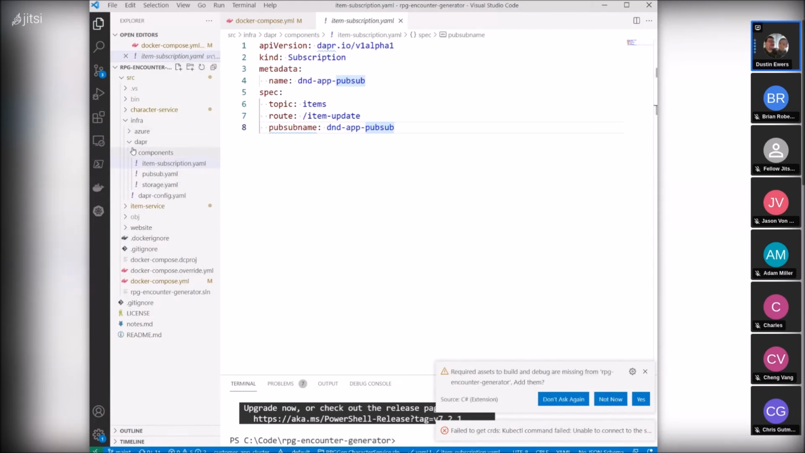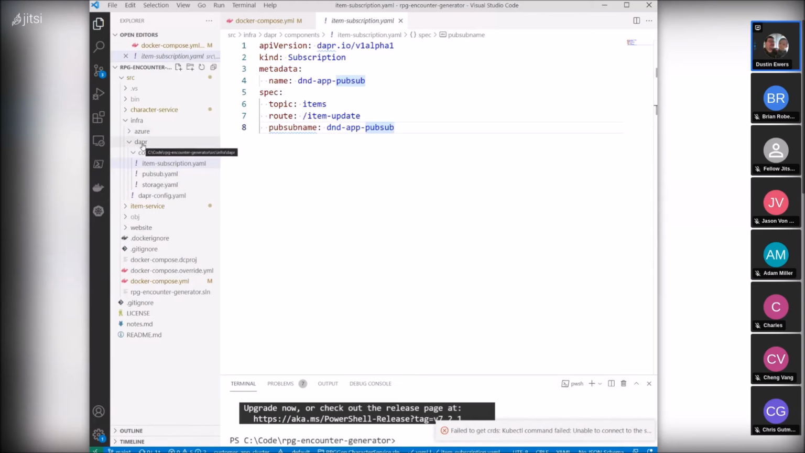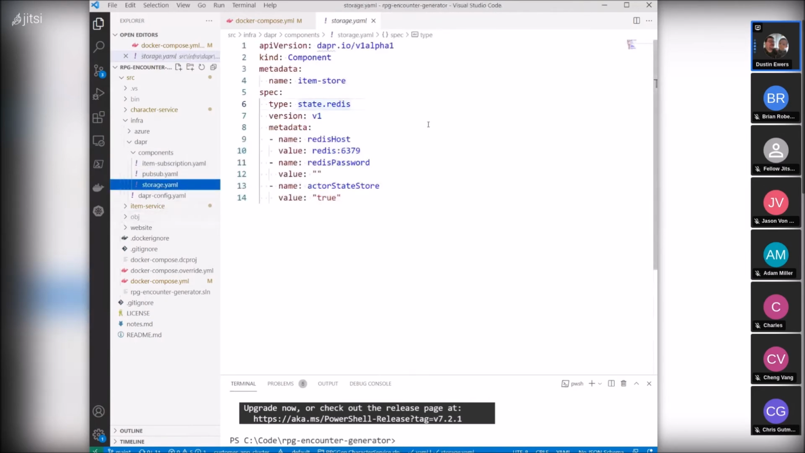So if we pop in here, these are our Dapr components. I put them in a folder called components. If we had different environments, we could do components dev, components local, et cetera, but this is a demo app, so we just have components. In this case, we have 3 components. The first one is our storage. You saw this up in the slides. This is just backed by Redis, and we just use a local Redis container.